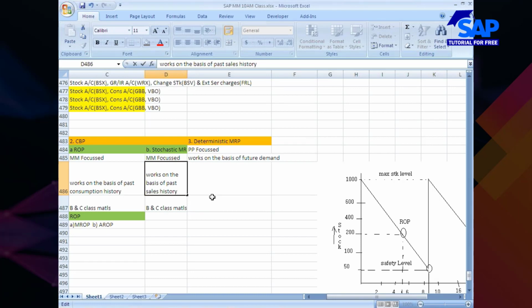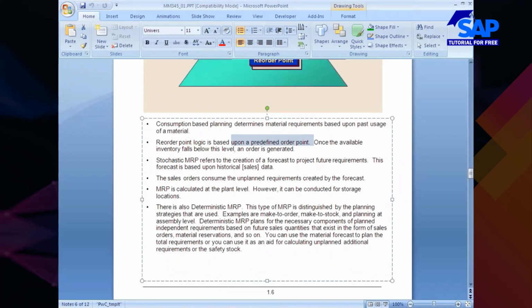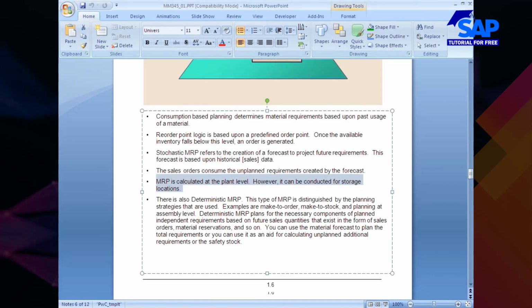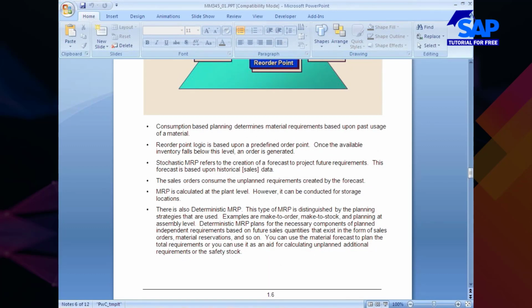Okay, it's not consumption history, but it's the sales history based on which this will work. The sales order consumes the unplanned requirements created by the forecast. MRP is calibrated at plant level. However, it can be conducted at storage location level also. This is already discussed. And there is one more thing called deterministic MRP, as we discussed.